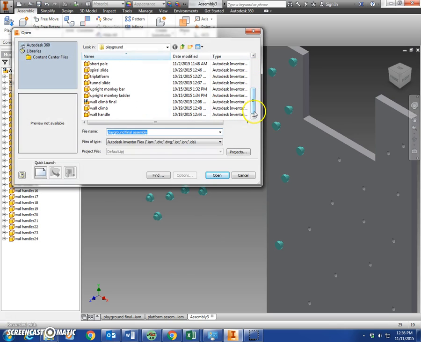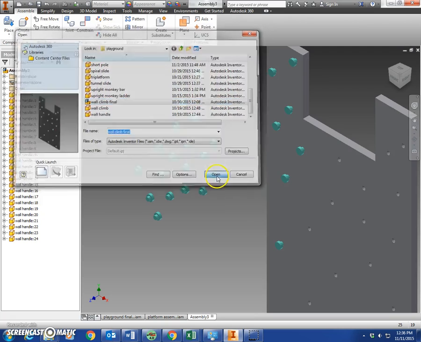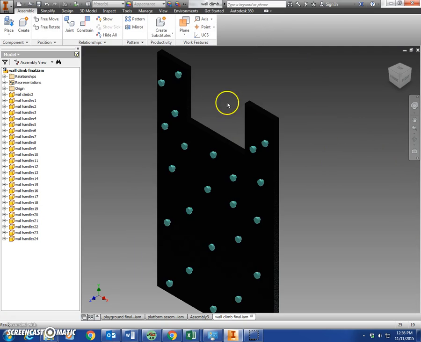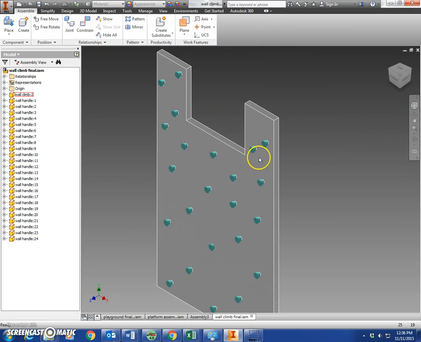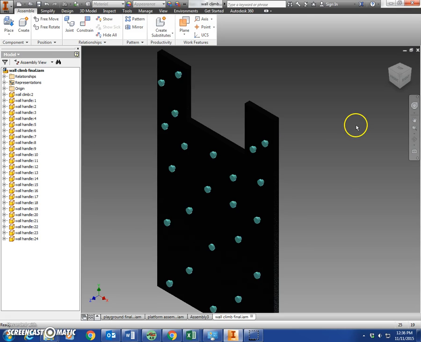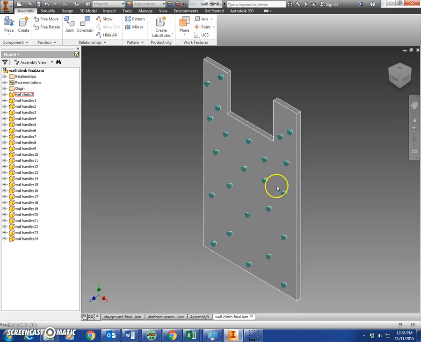Let me open up my finished piece here so you don't have to sit here and watch me do this all the time. And as you can see, I colored that gray. I colored it black. I didn't start out black because it's kind of harder to see the holes. So it will look like this right here when you're finished. All the handles and all the holes there.